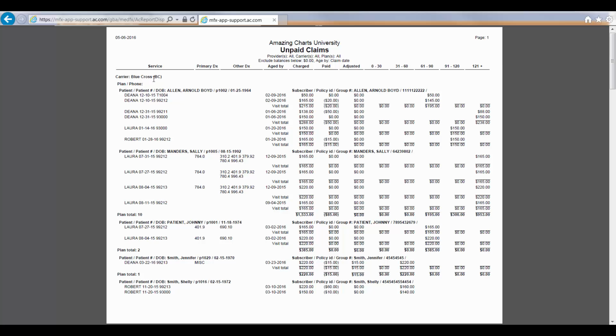And you want to know, obviously, what the typical turnaround time is for your payers. So for certain payers, if you find them outside of that turnaround time, you want to follow up on that claim accordingly. And then you get grand totals at the end.